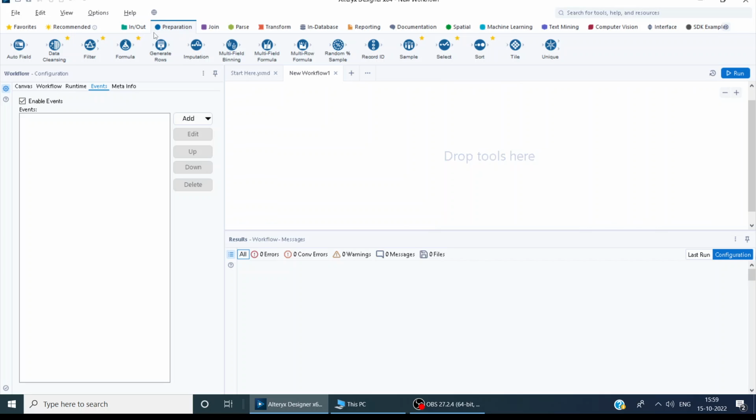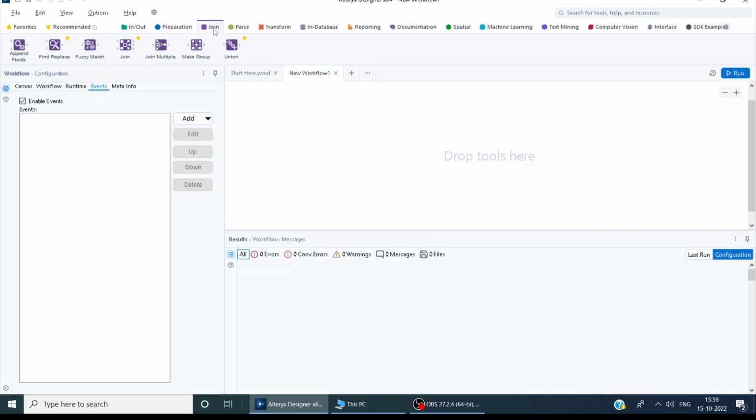Preparation has the blue color, join has, I think, a gray color, and we have green for parse. Transform has a light red color. Then in database, if you want to do actual operations in databases like SQL Server, Oracle, or MySQL, these facilities are available in Alteryx.